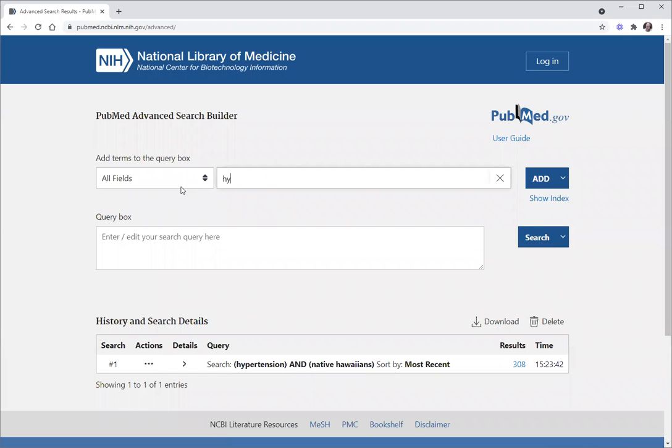I'm going to just do a sample search on a health topic. So here's my health topic, and then here's my population. And it builds my search for me. And it tells me that it has 308 results. I just really like how it builds this search in the advanced search. You don't have to use this, but I like it.